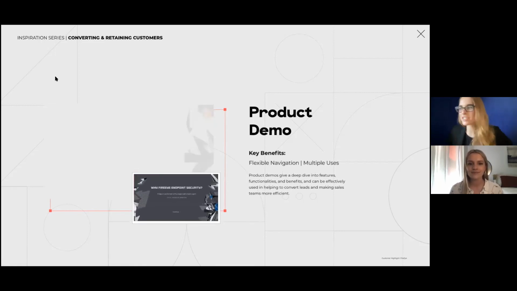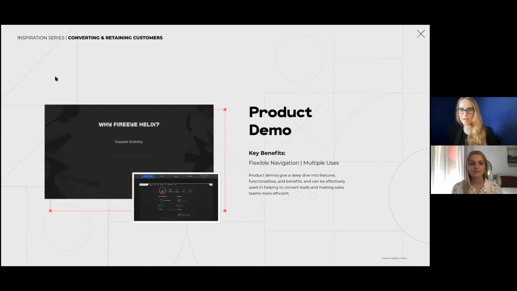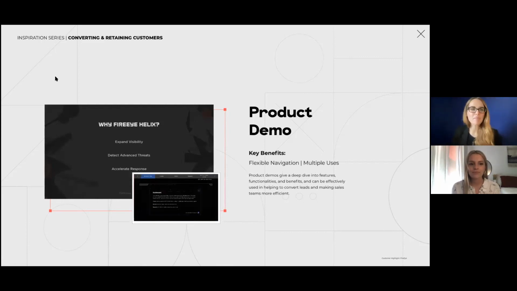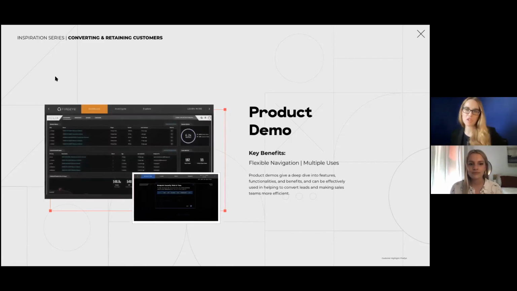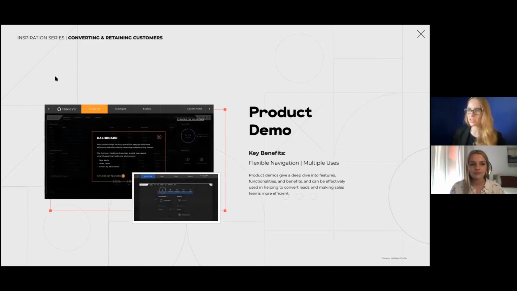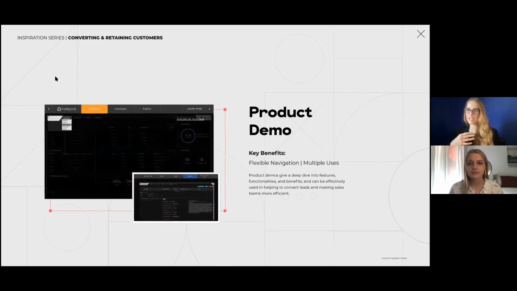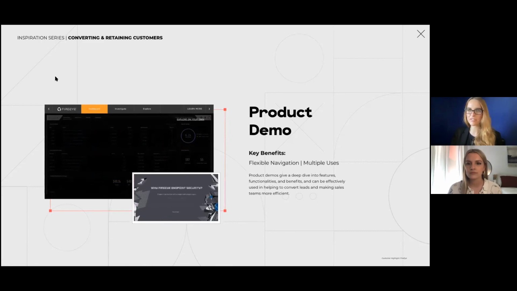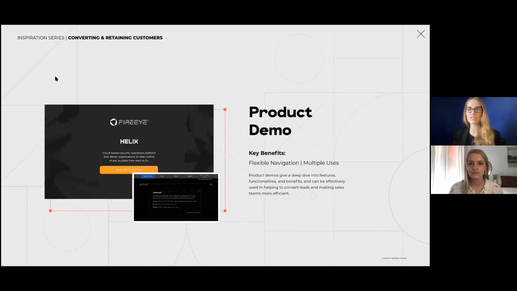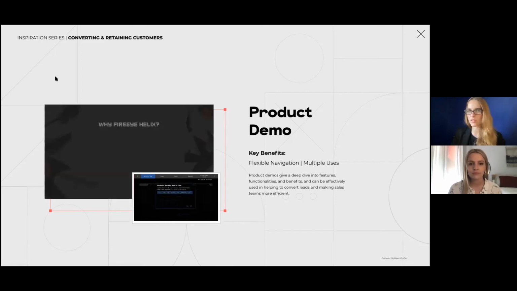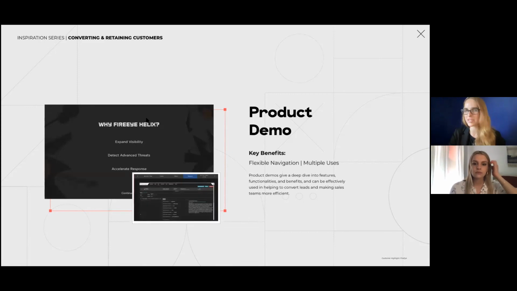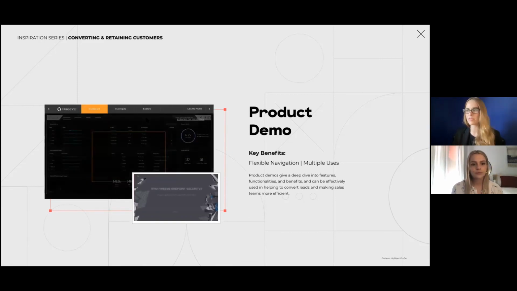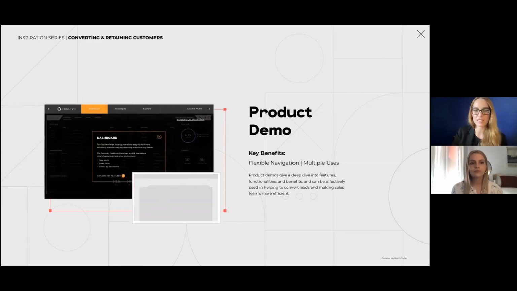Yep. So here is the product demo example. The product demos that we see customers do, they do things like stitching together different overlays or video captures to create more self-serve demos that you can walk through. And again, similar to the sales decks, having flexible navigation so people can jump around to the different features that they would want to see.